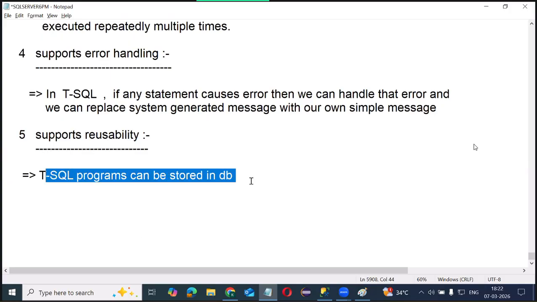Now programs can be stored in the database. Up to now, you stored data in the database; now we can store programs in the database. If you store programs in the database, what is the advantage? Programs can be reused. A number of applications can connect to the database and call the programs.